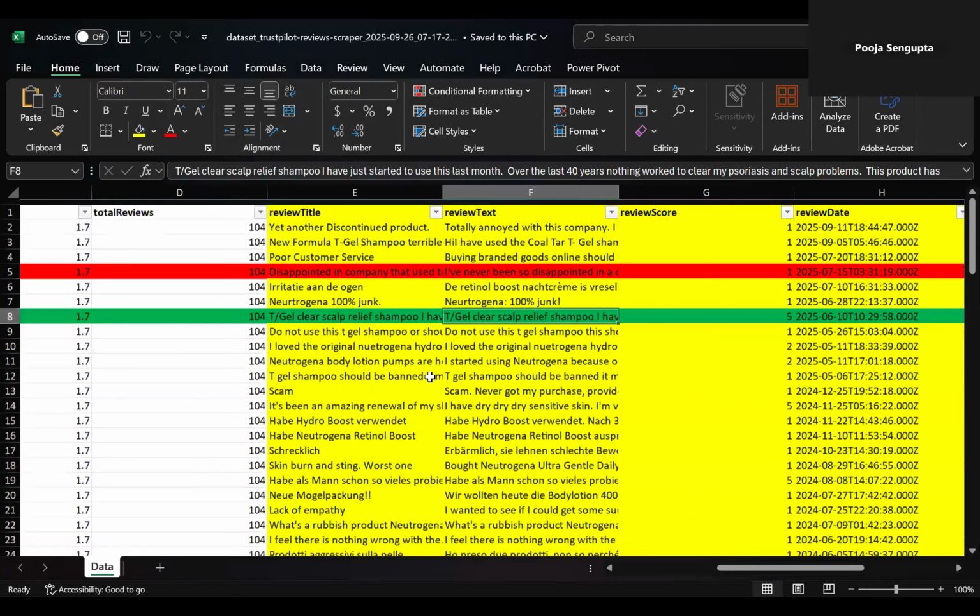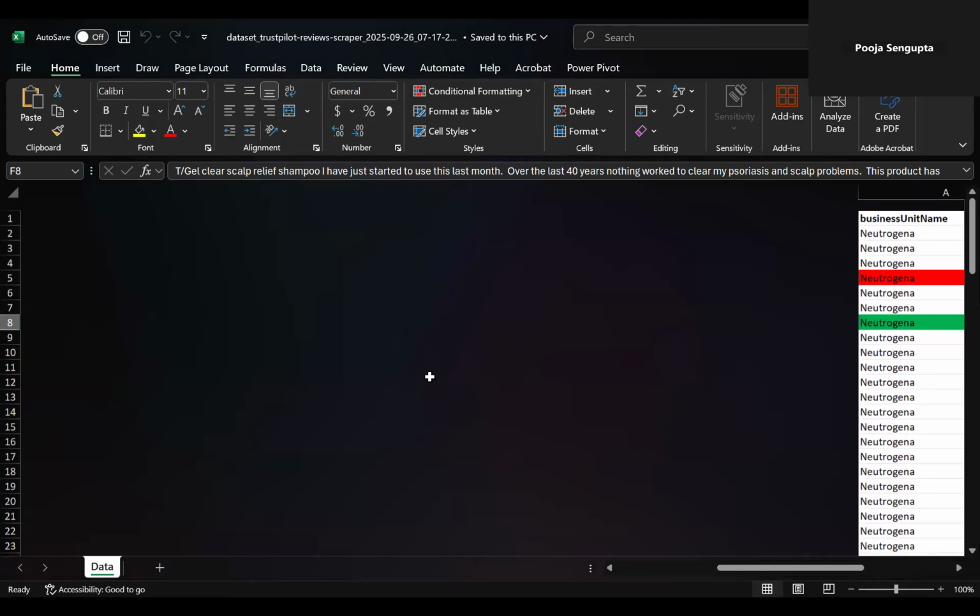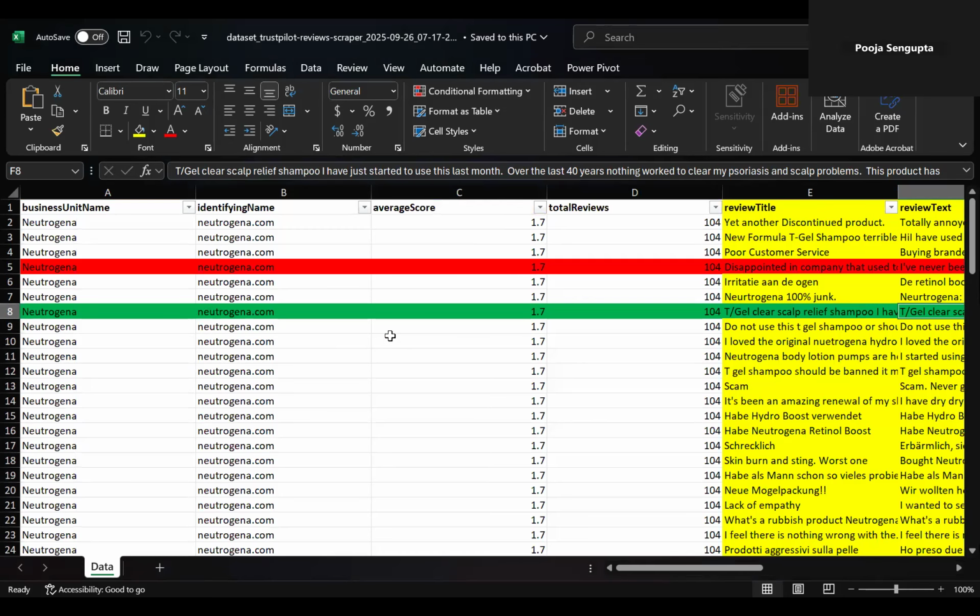So this is the data that we have scraped off of the internet. This data is for skincare products on Neutrogena. We have here a total of 104 reviews extracted for skincare products.